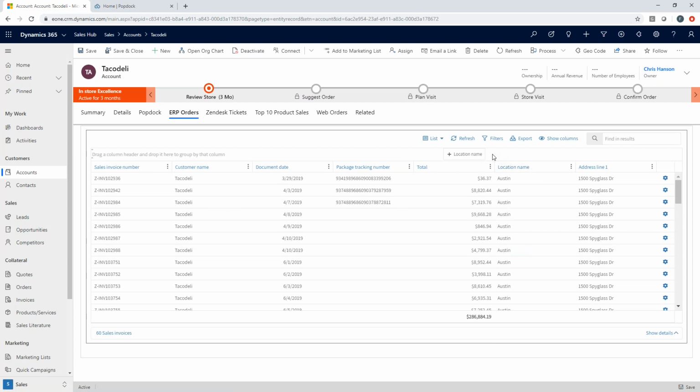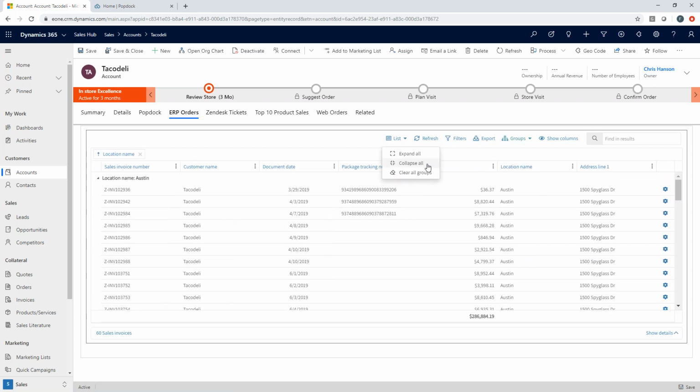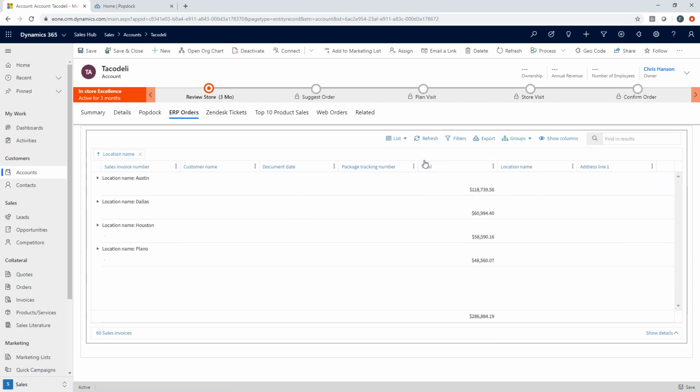Similar to some SmartView components, I can group. We've got multiple locations for this customer. So let's say I want to see revenue numbers by location. It's that easy, and I've got my subtotal there at the bottom. So I've got all of that in real time.